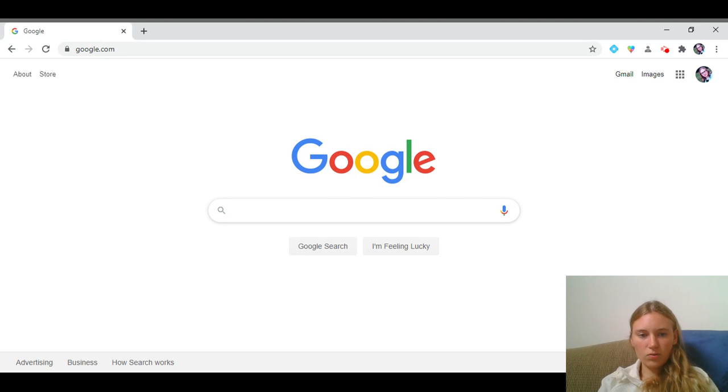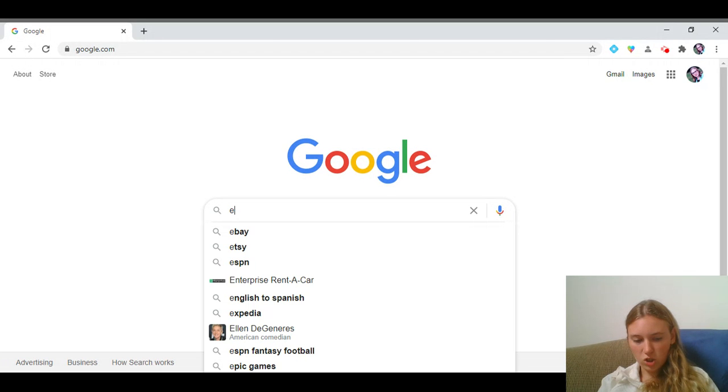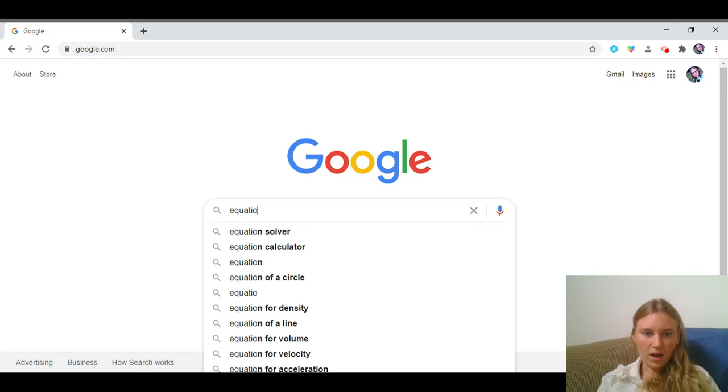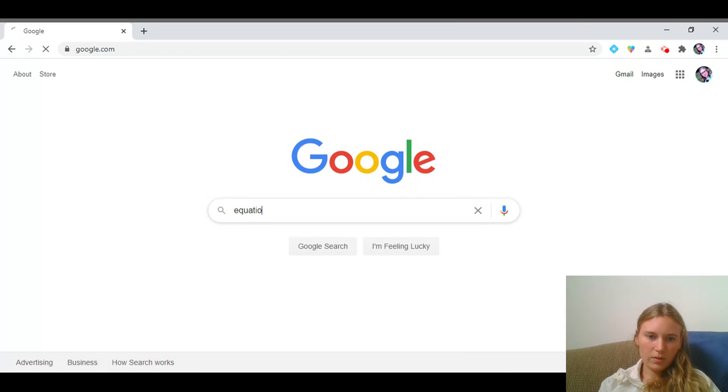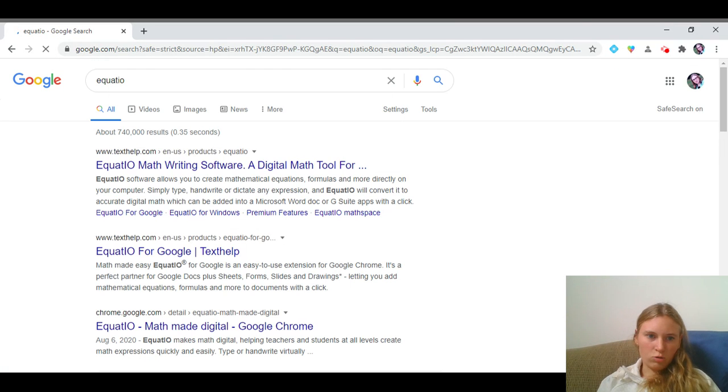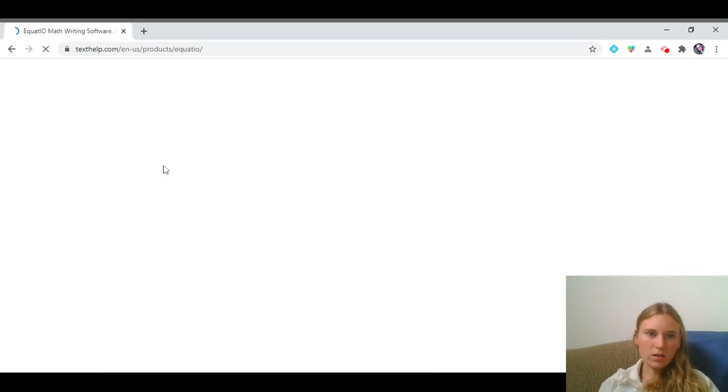So the first thing you're going to do if you're just on a Google page here is search up EquatIO. If you search that up, the first hit should be from a site called texthelp.com. So go ahead and click on that.